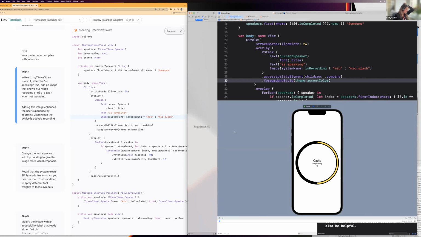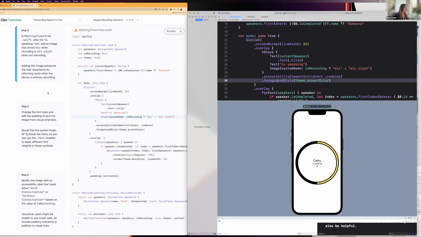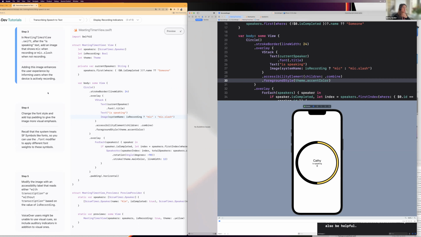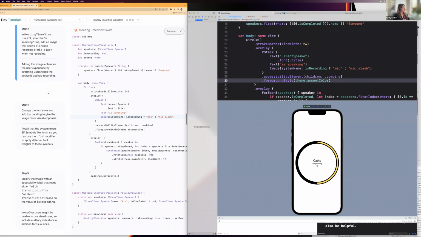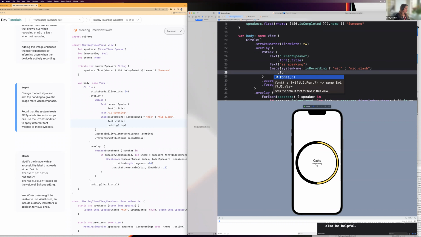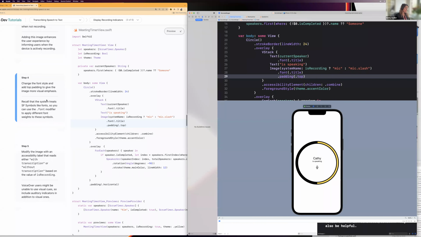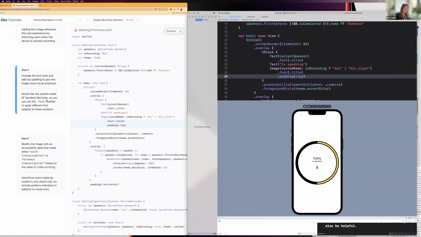You can see it in action, but it's a little bit too small. I think we will change the font, adding this image and enhancing the user experience by informing users when the device is actively recording. So change the font style to the image. Which one? So bigger and with a padding on the top. Ah, much better.